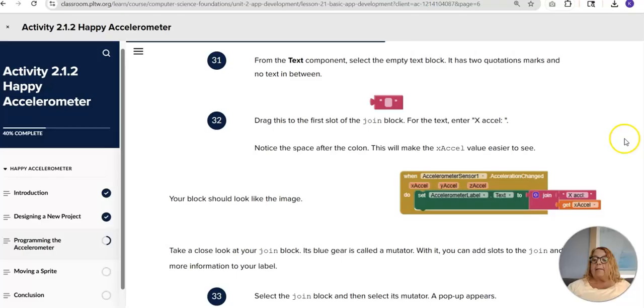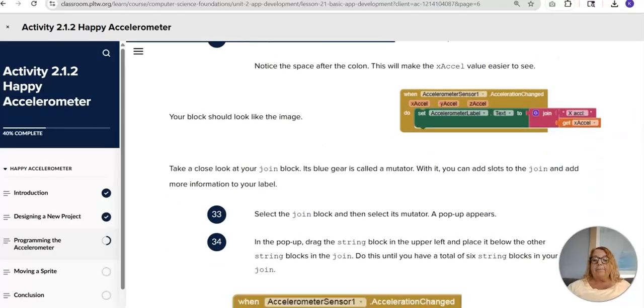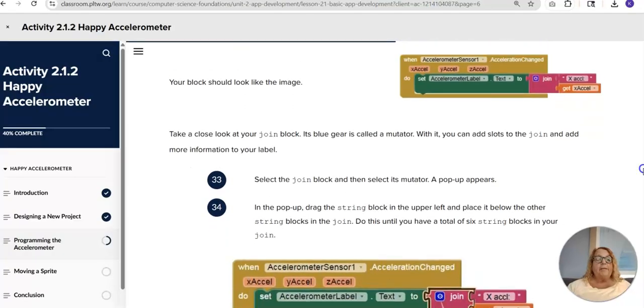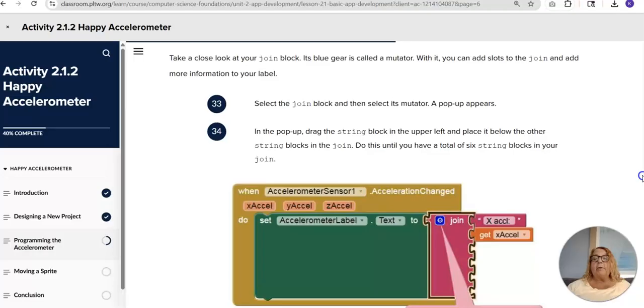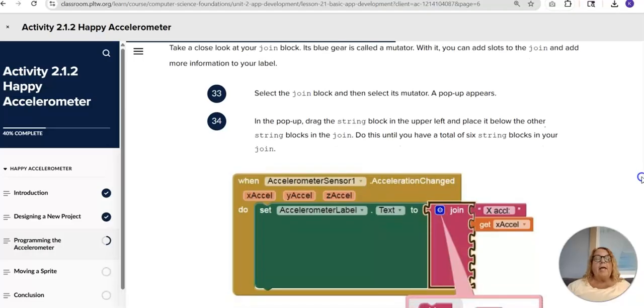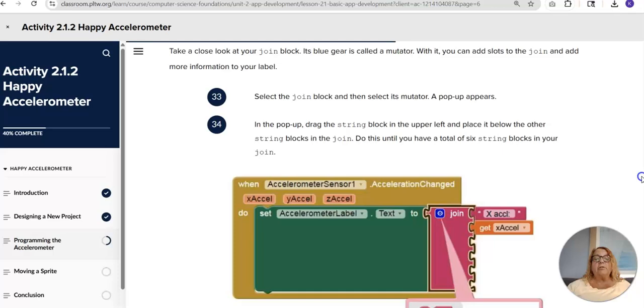This block should look like the image. Okay. Take a close look at your join block. Its blue gear is called a mutator. With it, you can add slots to the join and add more information to your label. So select that join block and then select its mutator.